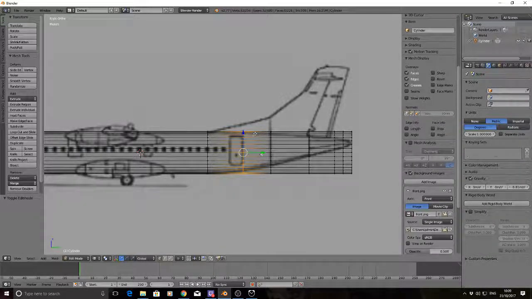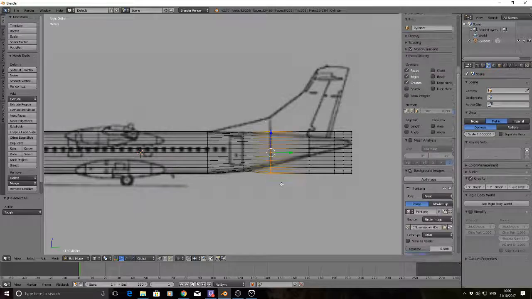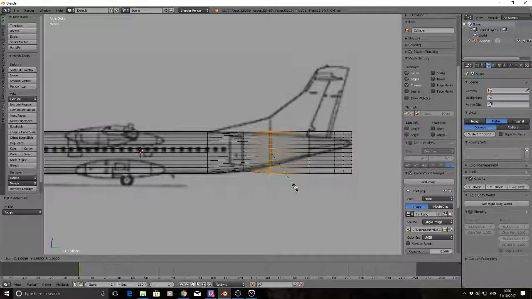Now we want this to match this. So scale with the S key, Z, so you're limiting it to a vertical manipulation, and let's bring it in a bit. Left click and just move it by. Yeah, okay, I'll stick with that. And you work your way down the length of the aircraft. So S and Z, and there we go again.